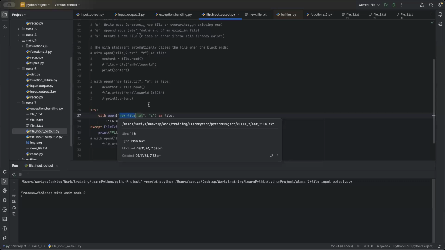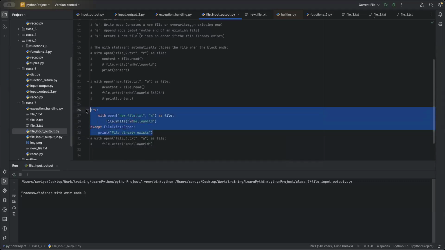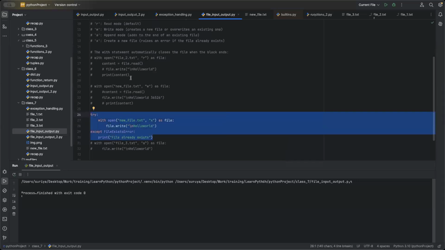So this is about opening a file, closing it, and the exceptions related to files. Example 2: do a read, write, append, and create a new file if it's not already existing.